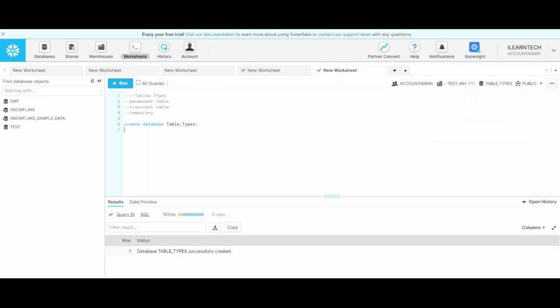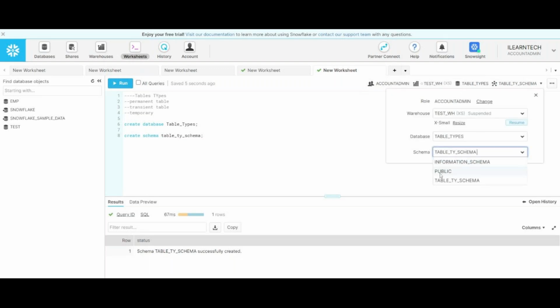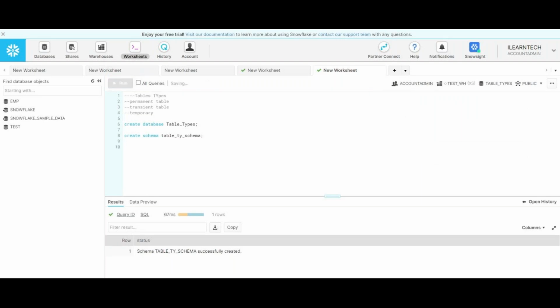Then again, I'm creating one more schema here. We create schema name. The schema is created. See, it was mapped here. Instead of one schema to another schema, it was mapped here, but if you don't have the UI access, then you can use this command, use whatever the schema name.